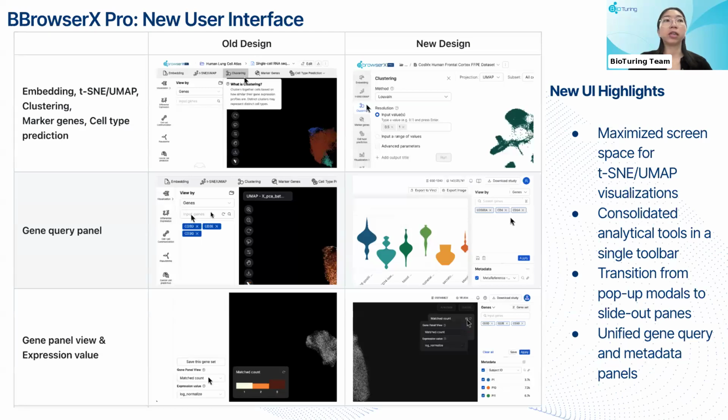We also consolidated all of the analytical tools in one single toolbar on the left-hand side. Instead of using pop-up modals, we now use slide-out panes, so it's less annoying to use the tools and have them cover the screen. Finally, we also unified the gene query panel and the metadata panels on the right-hand side. In our documentation page, I also noted the changes between the old design and the new design, so you can check that out.